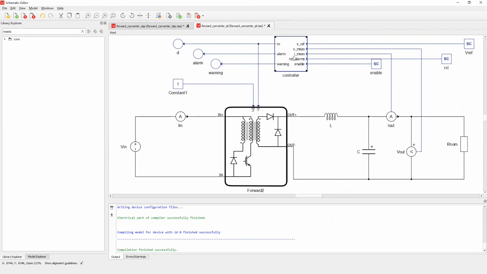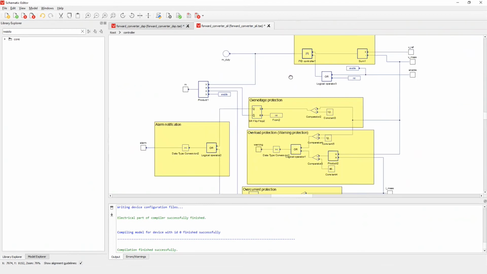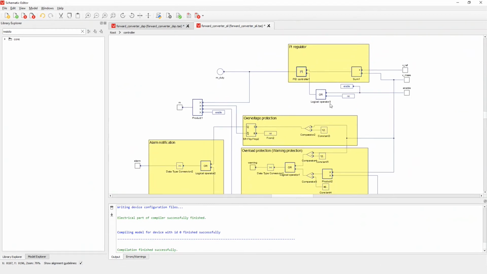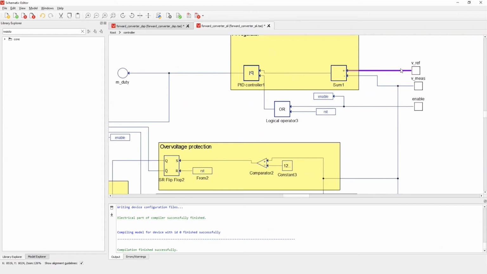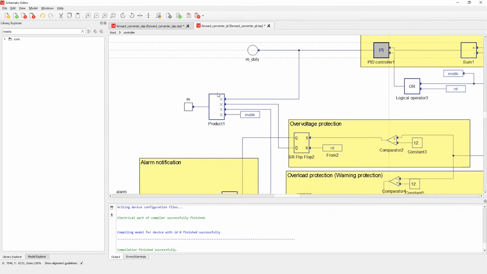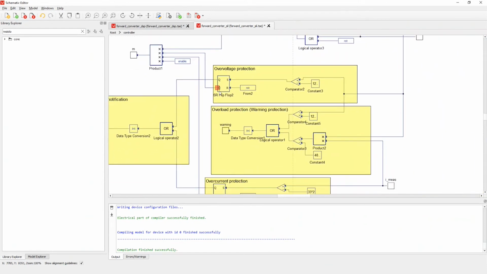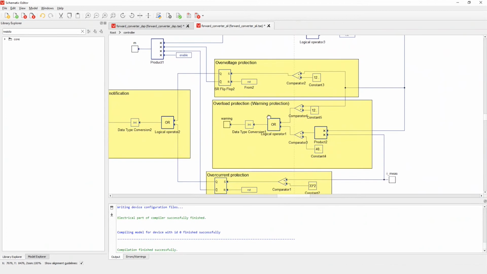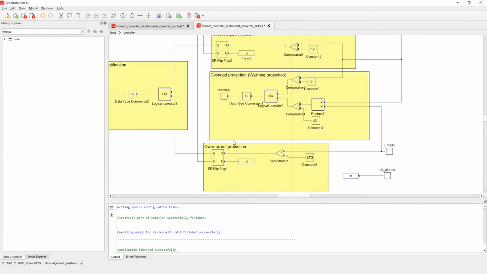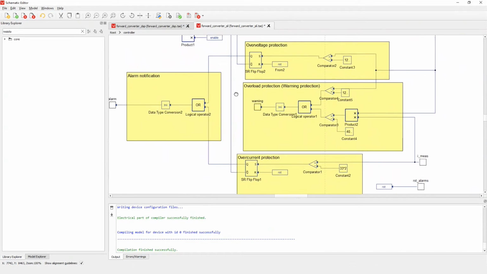And then we are using this controller. This controller is quite simple. It uses the PI regulator. So we are measuring the voltage output here, and then we have a reference value, and then it goes to the PI regulator and it sends the duty cycle here. Of course, here you can find some simple over voltage protection that I created. Maybe it's not the best way you would create it, but it's only for demonstration.